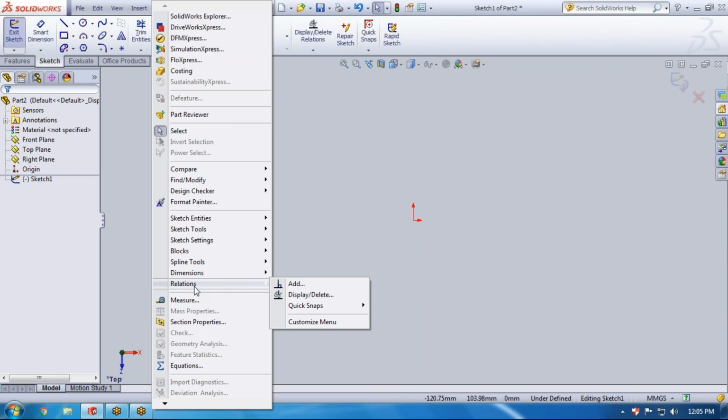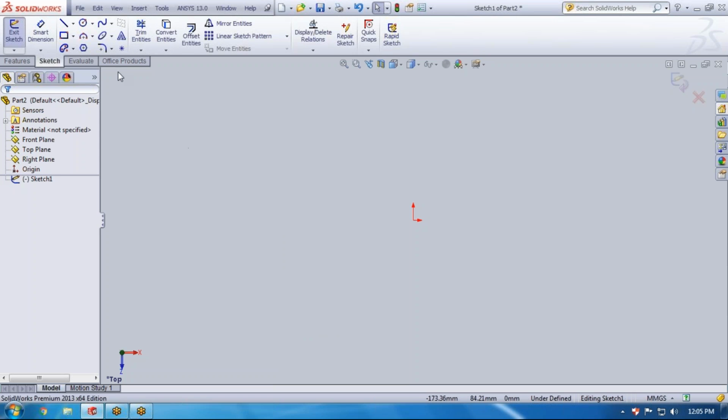Dimensions, and the fourth one is relationship. These relationships will be in geometrical form, right? So whenever we want some geometrical relationship, we can switch to this command. Now I'll show you what is the first feature here.